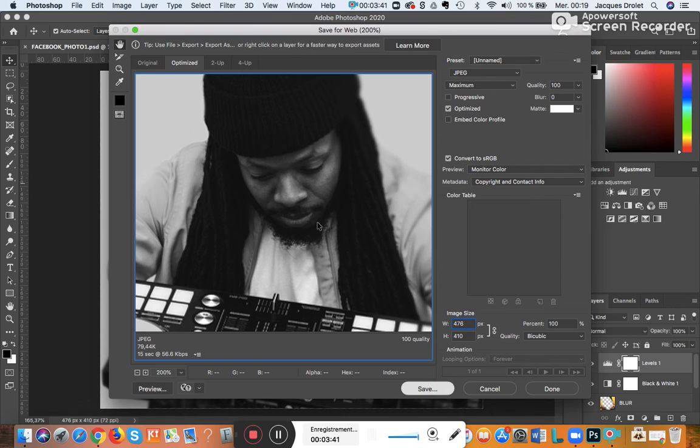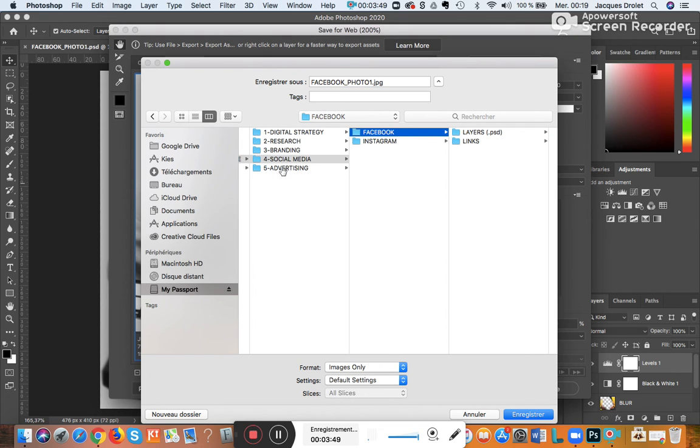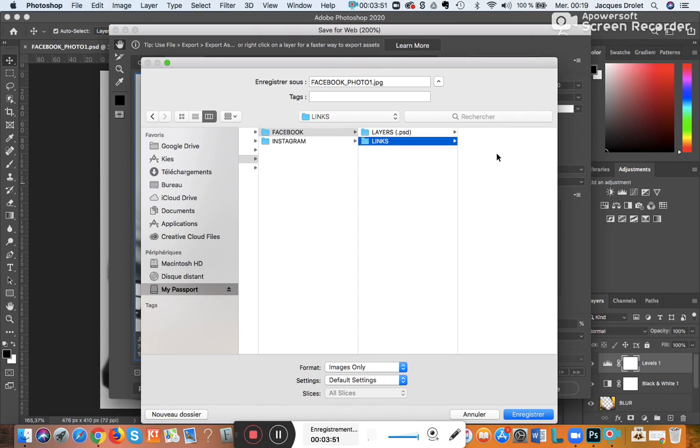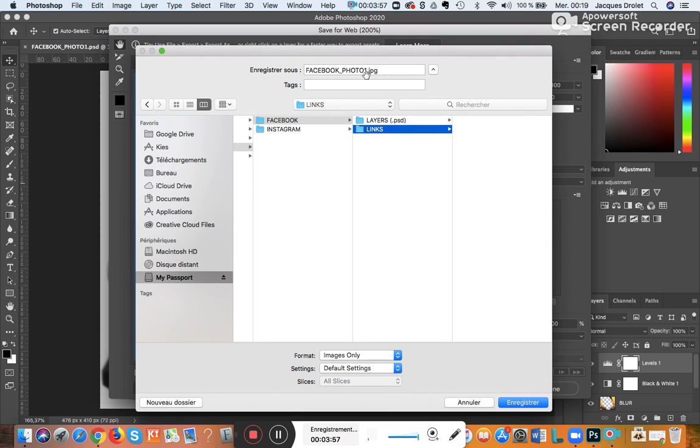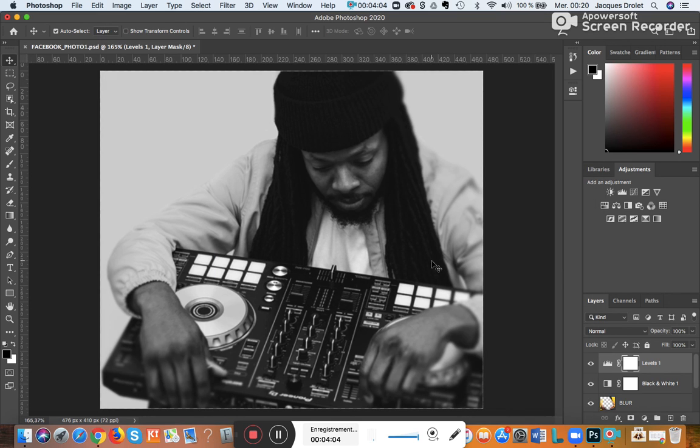I'm going to click Save. Now the next step, of course, is to choose the proper folder to save it. In my case, I have a specific links folder here. It keeps the same name, as you can see, my picture, but the extension is different. It's .jpg, right? So that's it for saving a picture for the web.